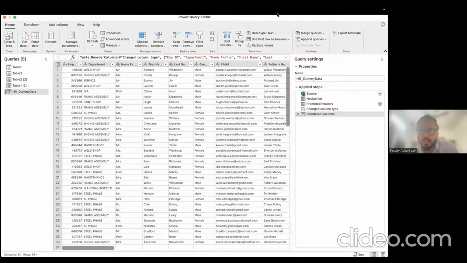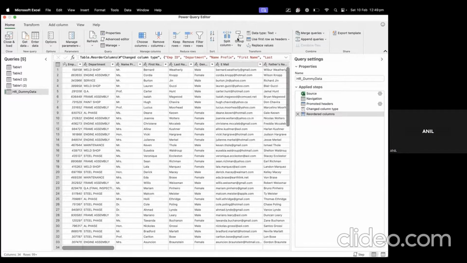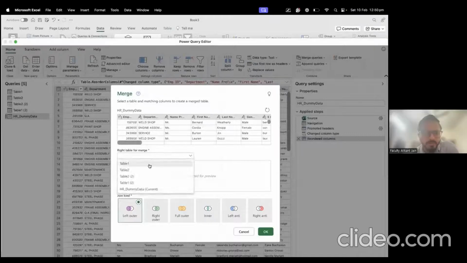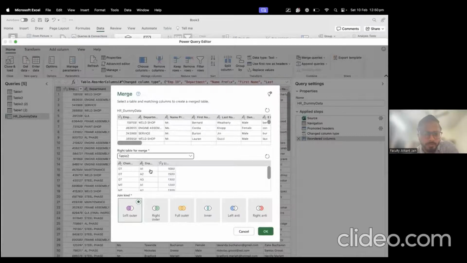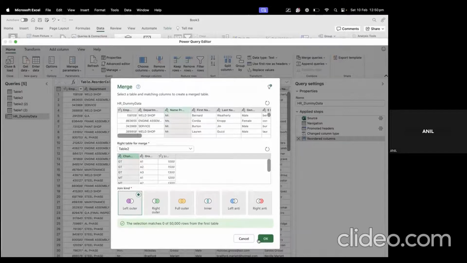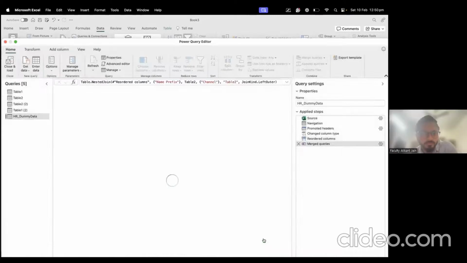So as I explained, using merge query, I selected this merge query, right? And the right table for merge is whatever. For example, I select table 2. Let's say name versus channel, right? It is not matching at all. Column name is also not matching and fields are also not matching. But I say I want to match on this. I click OK. It will work, but it won't give the right values. It will not give any results. So let's say I'll do that.